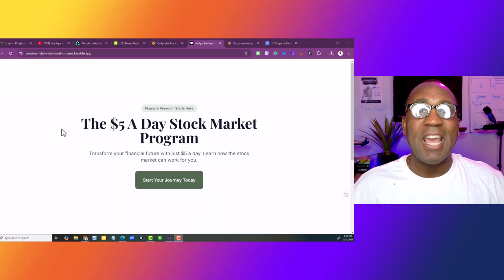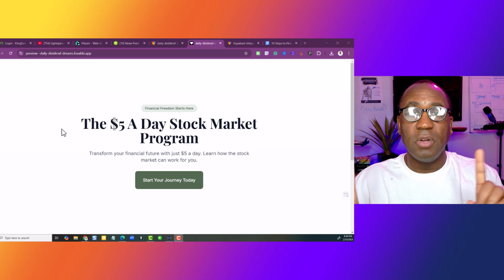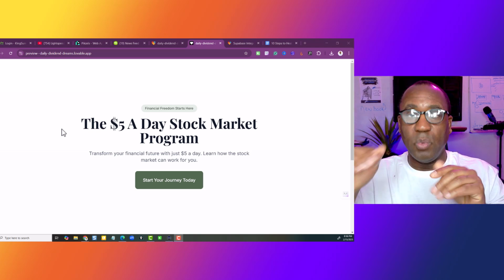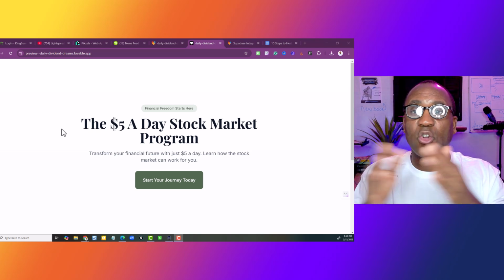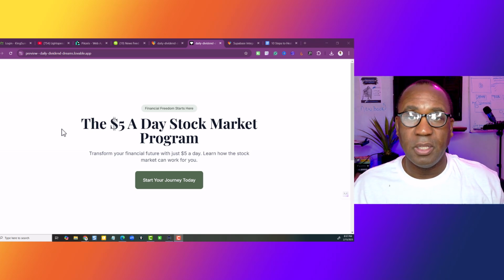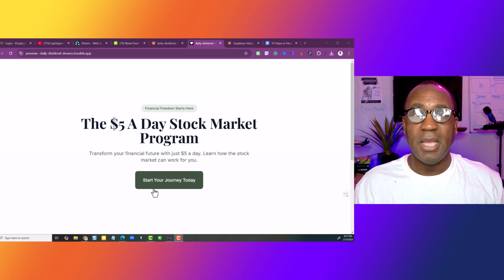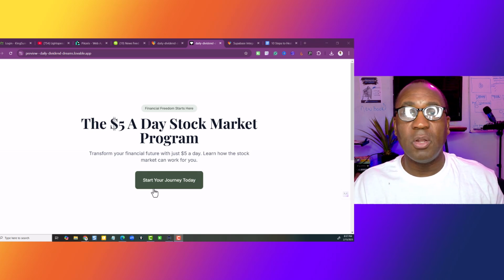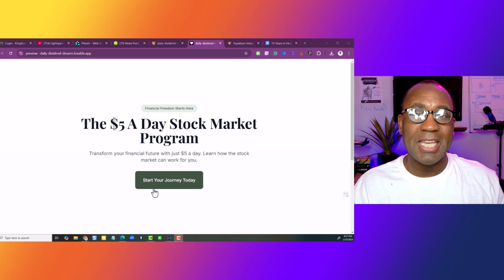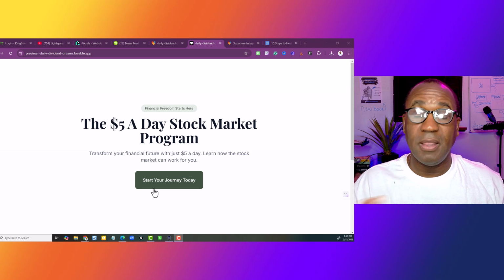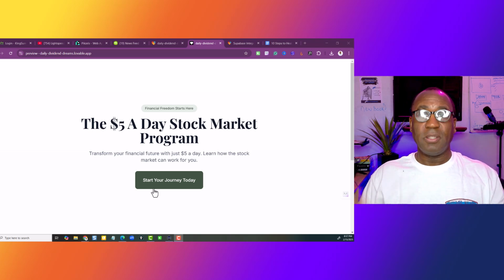Now, this is the final result of me literally taking a PDF with information on it and creating a whole web page out of it. And we're going to turn this web page into clickable links that take people into our email list that we can then send information to that then ends up putting cash in our pockets.